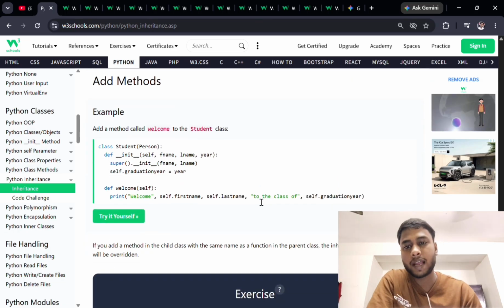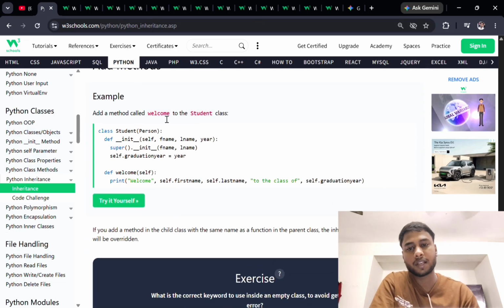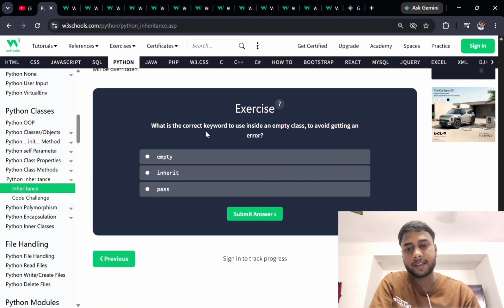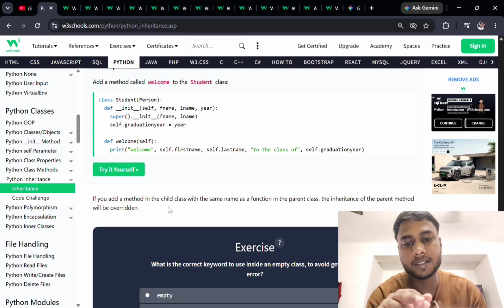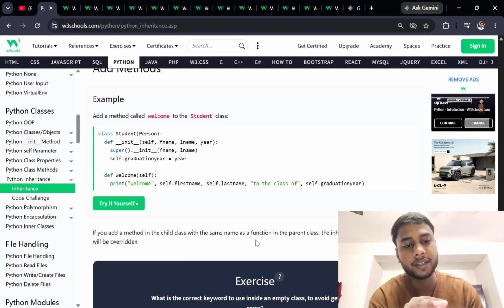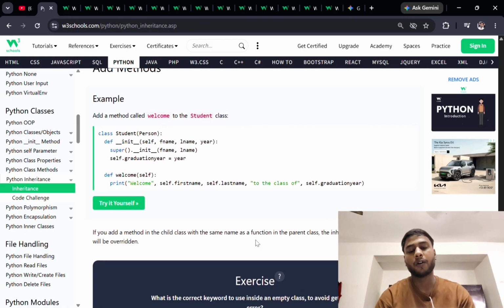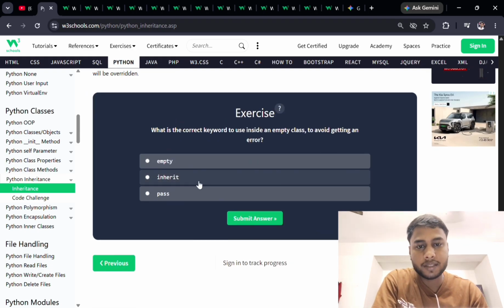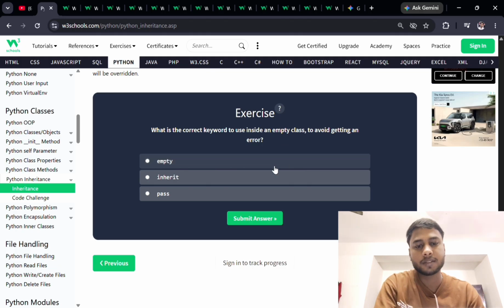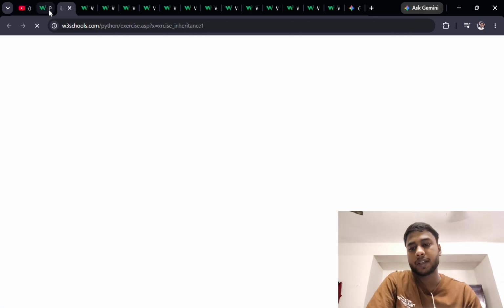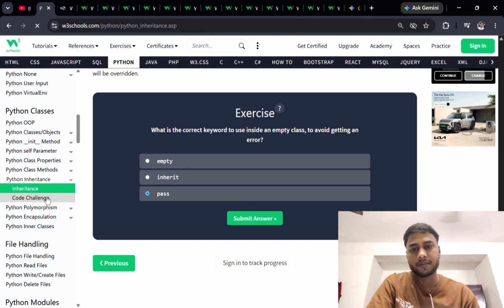And add a method. So add a method called welcome to the Student class. So here, as you can see in this example. In this, if you add a method in the child class with the same name as a function in the parent class, the inheritance of the parent method will be overridden. Understand? Like here: what is the correct keyword to put inside an empty class to avoid getting an error? So here it is pass. Now moving to our next part, these code challenges.